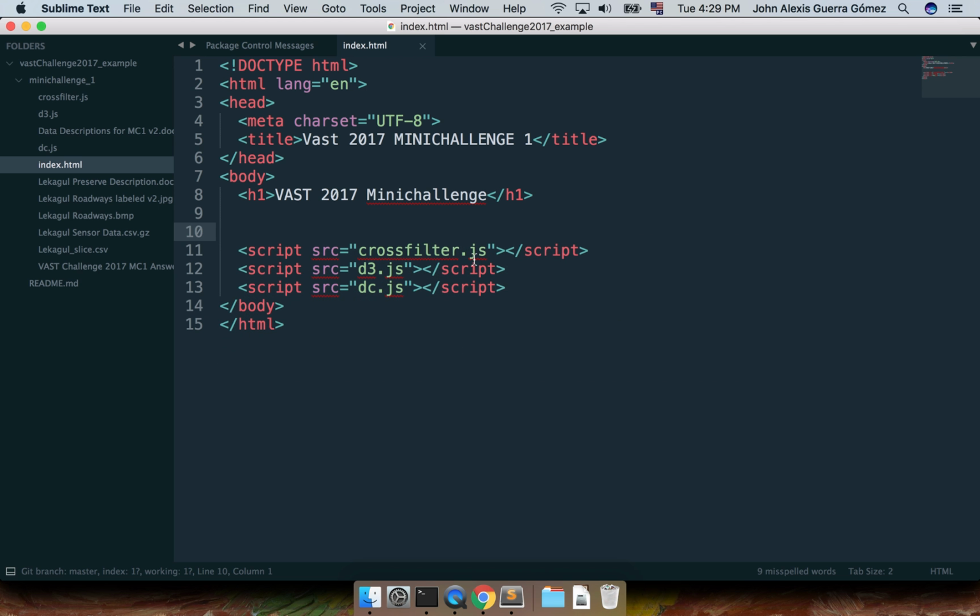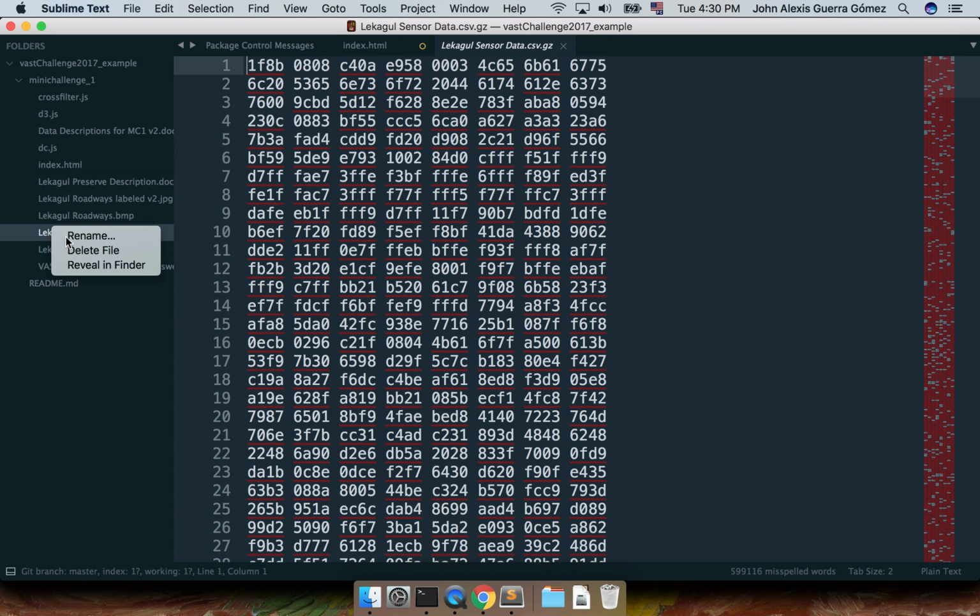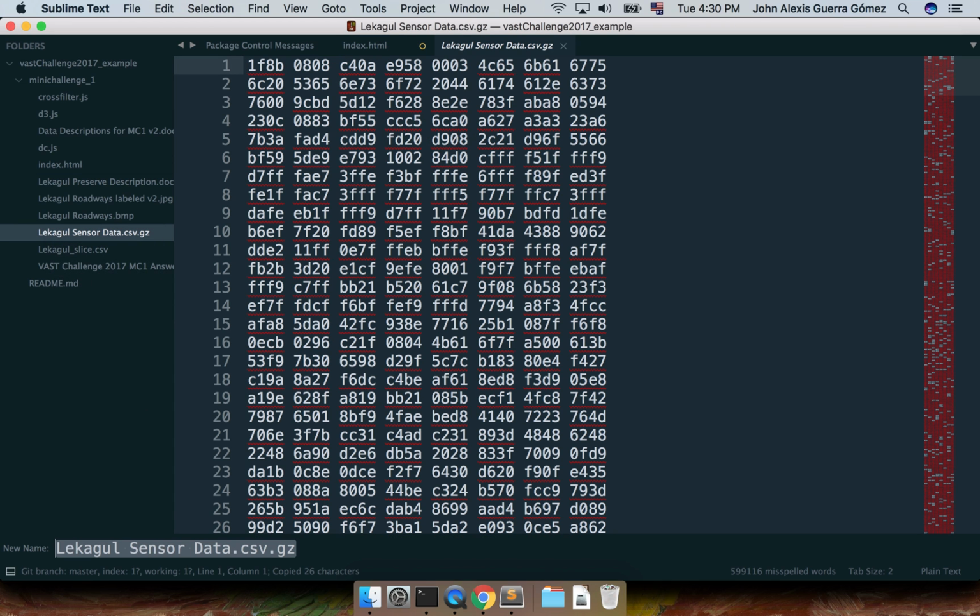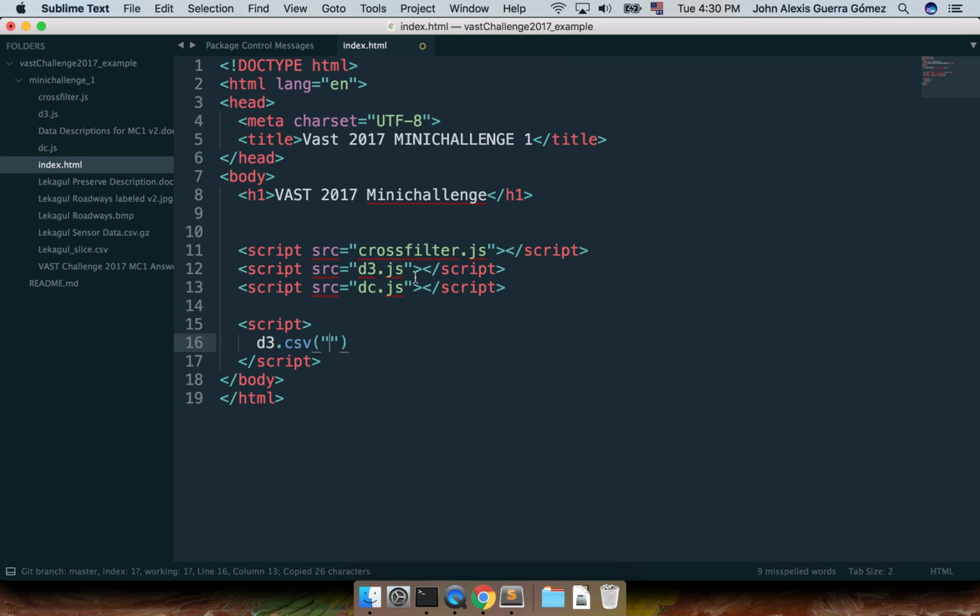So let's start loading our data. After loading all of this, I'm going to create a new script. Inside there, I'm just going to do a D3 CSV call, which is an asynchronous call to get the data. And I'm going to use this one here, which is my data that I already have compressed because it's about 10 megabytes, so it could be quite long. Then I'm going to add a callback function.